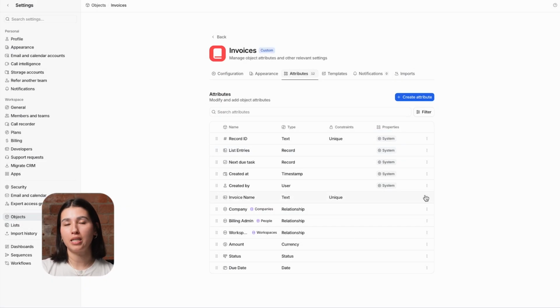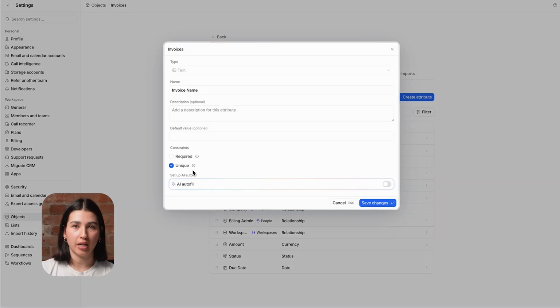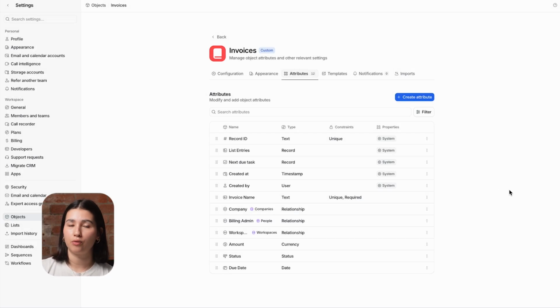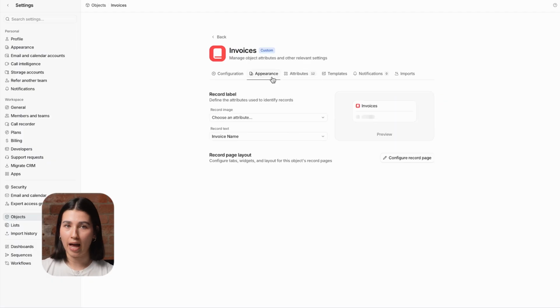If an attribute stores an ID or another unique identifier, you should mark it as unique. That way, Attio can prevent duplicates and automatically update or create records when syncing from other systems. In this case, our invoices are generated from our billing system. The unique invoice ID in Attio will correspond to the invoice ID from our billing system. Making an attribute required will prevent records from being created or updated without a value for that attribute. The record text setting controls which attribute is displayed as the record name in Attio. Instead of the default record ID, I've set mine to show the invoice name so I can identify them quickly. You can select from any text attributes on that object.